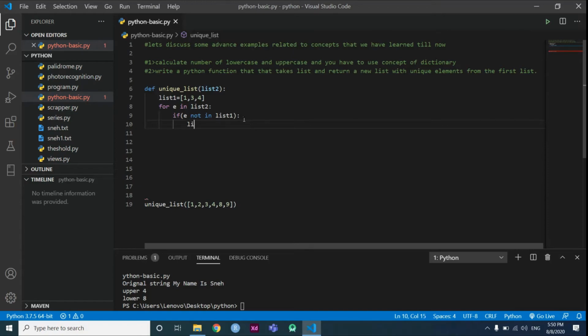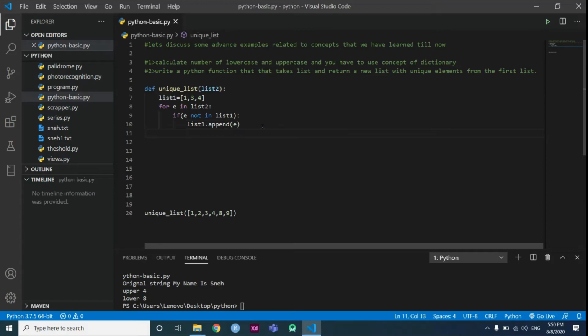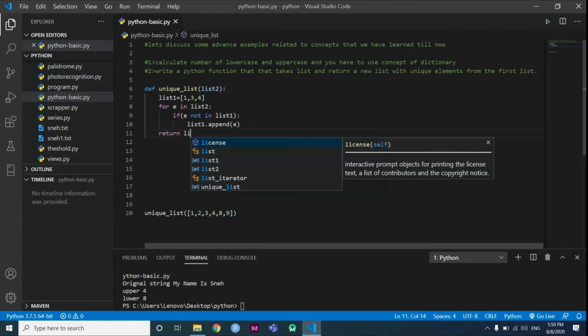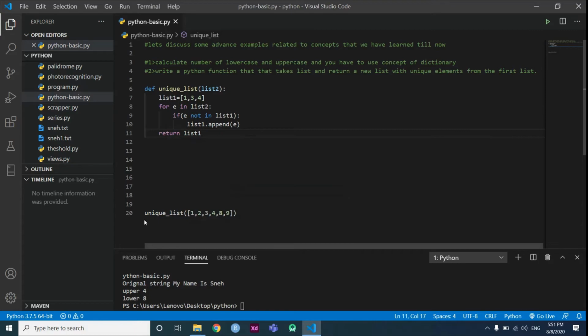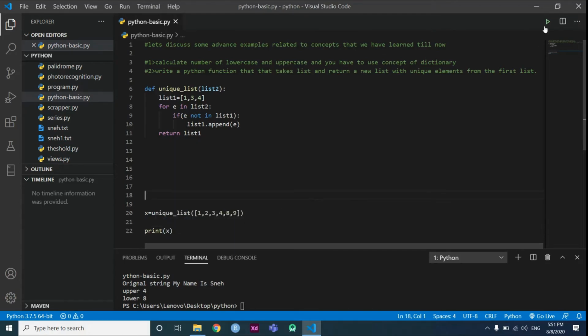So I write list 1 dot append, like this. And what I want to append is that particular element, so e. Okay, perfect. And finally I'm going to return this whole list 1, so I'm returning list 1, and let's assign it to some variable like x, and later on we are going to print it, so print x. Okay, perfect. Let's check it.